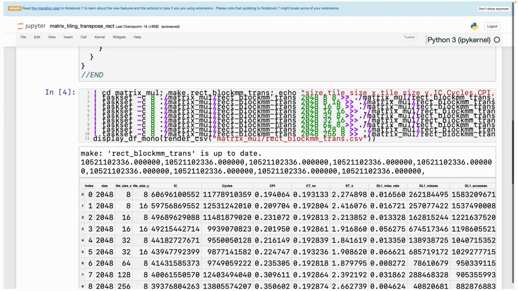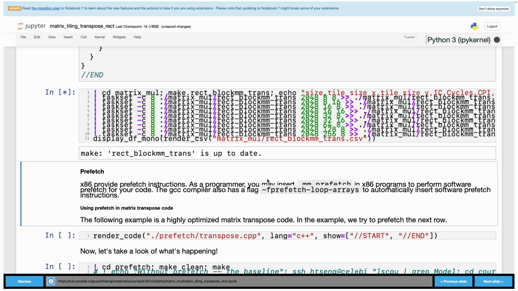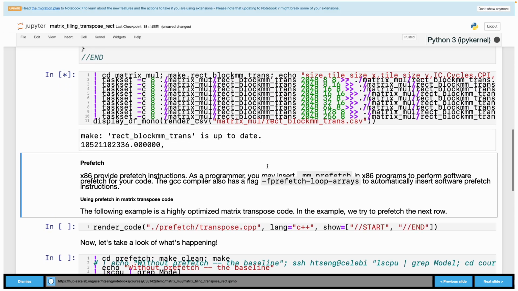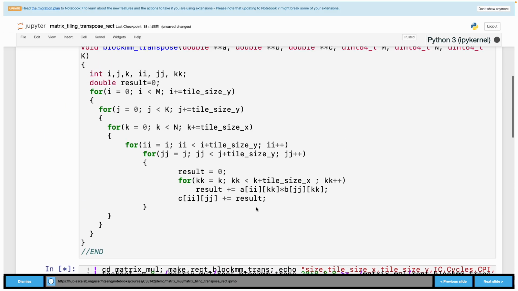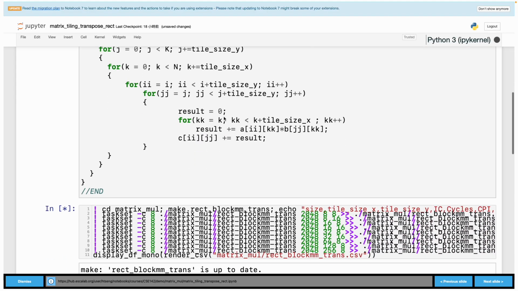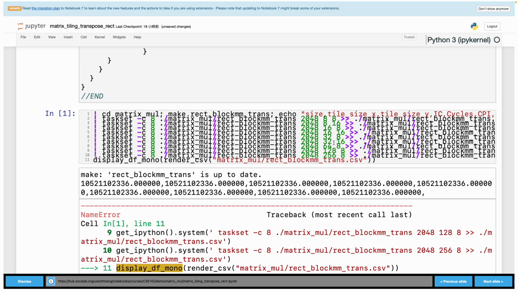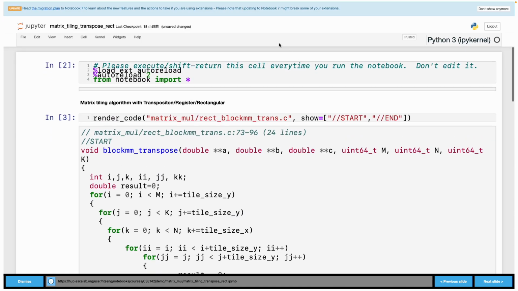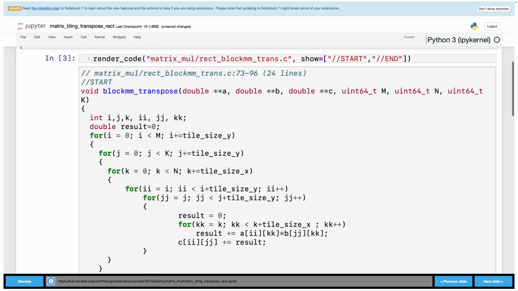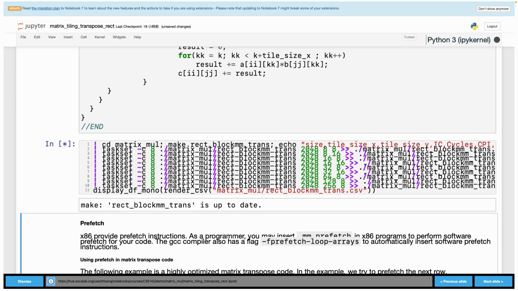Oh, rectangular. Okay, so here is the rectangular version of the code. As you can see, I have the tile size X, tile size Y, which shows it's a rectangular one. Here, instead of just having one specific tile size, I can create 8 by 8, 8 by 16, 16 by 16, 32 by 16. If it's 32 by 32, it means it's a square tile, but we already have that number, so I don't want to run it again.